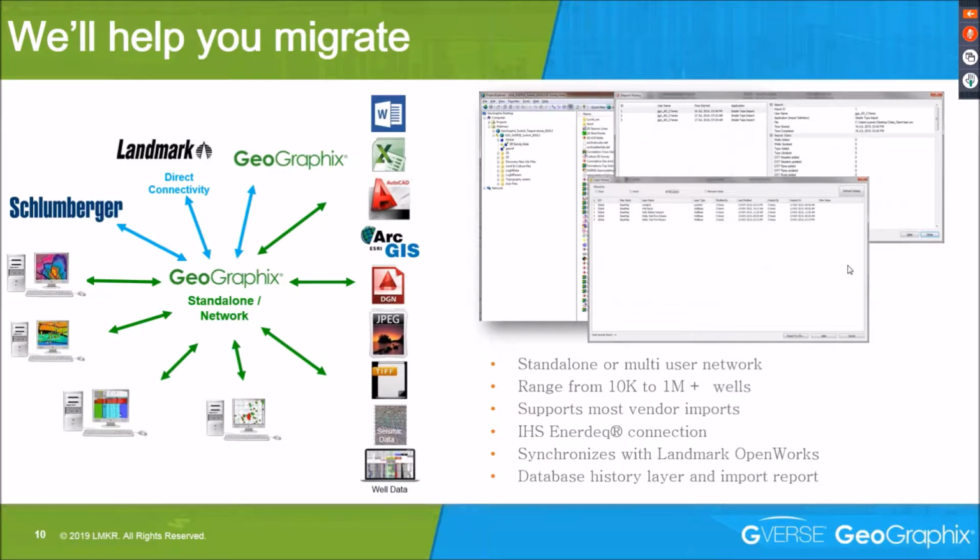In GeoGraphix, you can use the software standalone or on a multi-user network, depending on the license. Projects can range from one well or one seismic line to, I've seen, over 1 million wells with 300,000 or 400,000 curves and big seismic. So the limitation is always the relationship between software and hardware.